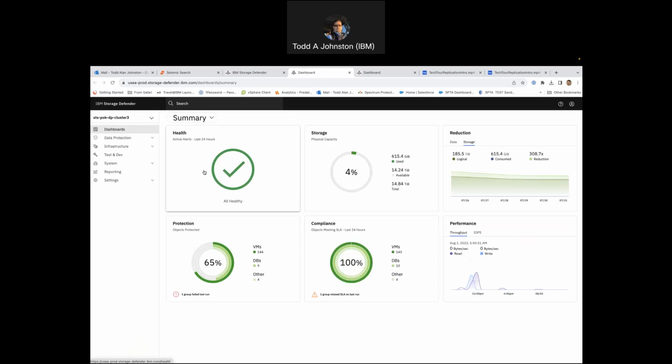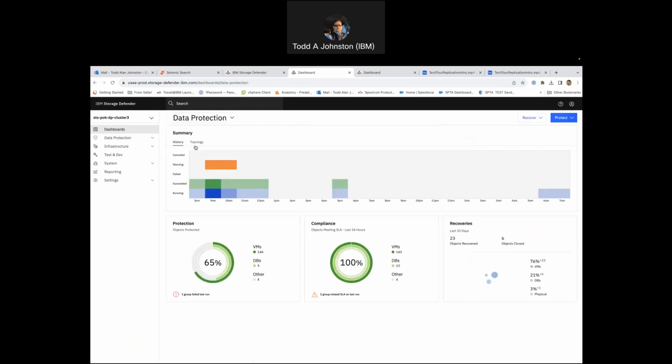Okay, so for time and for benefit, you can also go up here and change your view. You can look at your data protection at a high level. Gives a nice representation of any warnings or any succeeded or running jobs that may be going on at the time. You get a time view, which I do like, so I can see what happened last night or the day before at a glance. And again, another view of the protection and compliance.